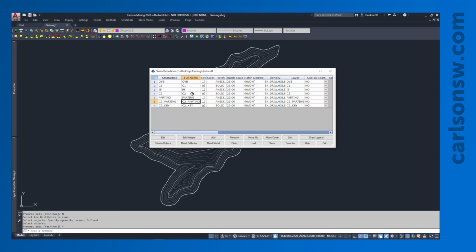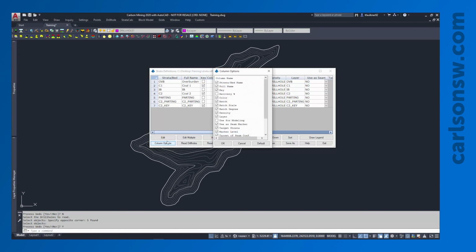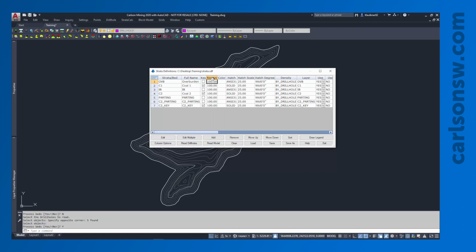So we've got all the layers defined. These are strata bed names you're going to pull straight from what's in the drill hole. If you want to change the full names, for example, if I want to type out the word overburden, coal 1, coal 2, things like that, you're welcome to do that. Most of the time this column is what's going to get used for labels, but some commands also give you the option to use this column for labeling. Another thing to mention, if there's some columns on here that you can't see, you can come down here to column options and just turn these on or off as needed. I generally like to leave them all on and then just ignore the ones I don't really care about for the application.